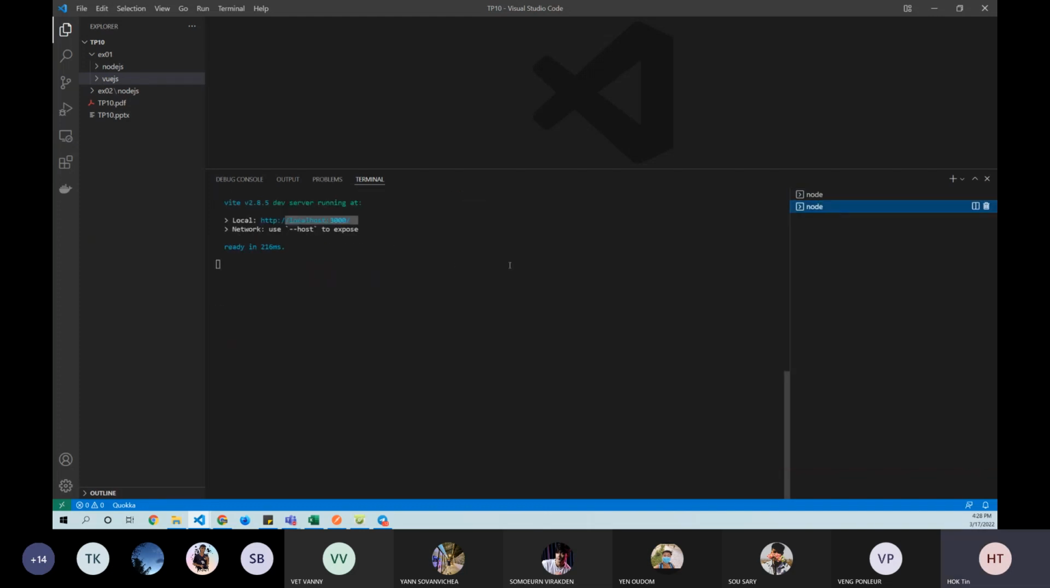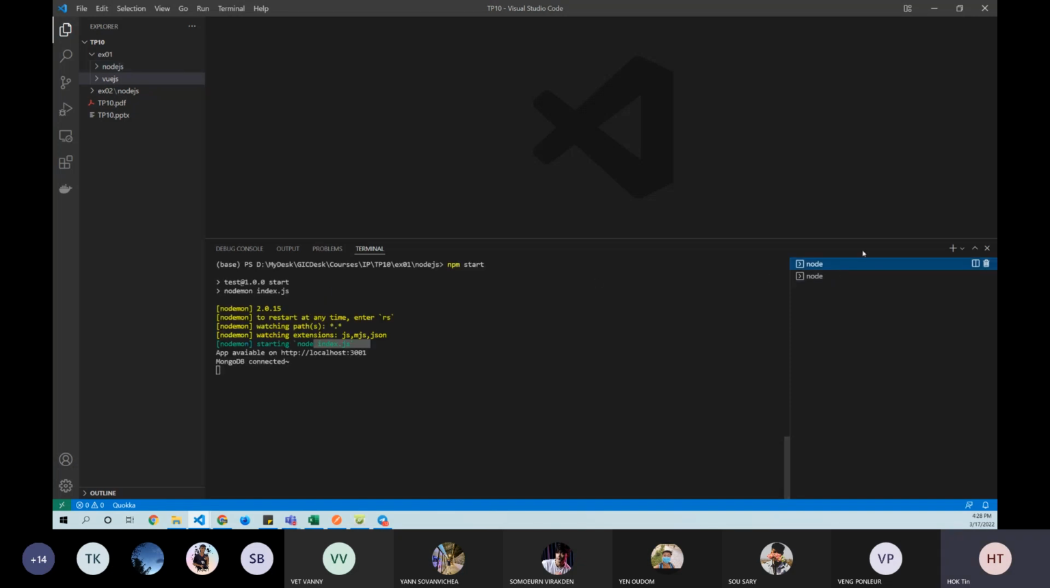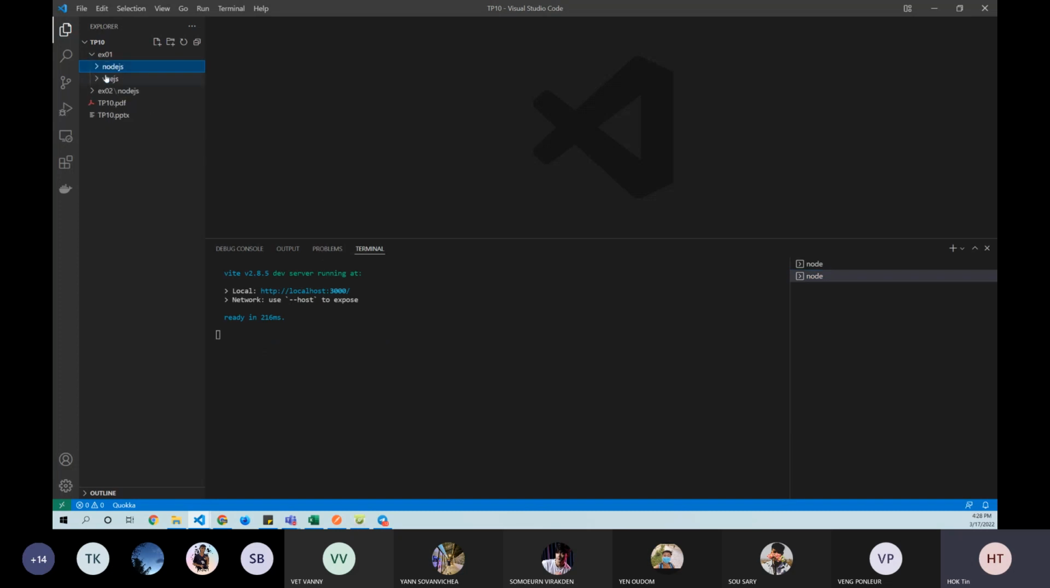Okay, so as you know, we have back end and front end. So when you do your own project, I recommend you to separate the front end and the back end so they can work together. Okay, when you do your final project, you can prepare your project like this. Okay, front end and back end.